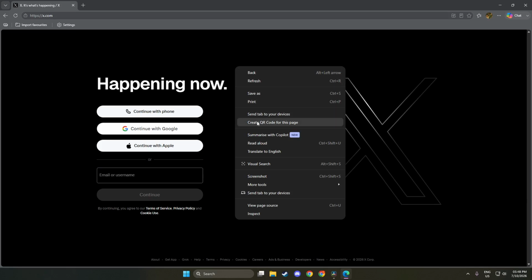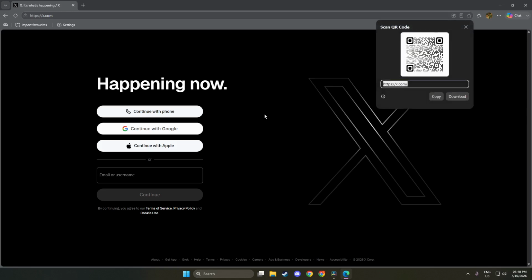This option will generate a QR code specifically for the web page you are currently viewing. Clicking this option is a key step because it tells Edge to create a QR code that contains the URL of the page. You will see a small window pop up with the QR code displayed prominently. This is a straightforward action that allows you to quickly create a shareable link for anyone who scans the code.